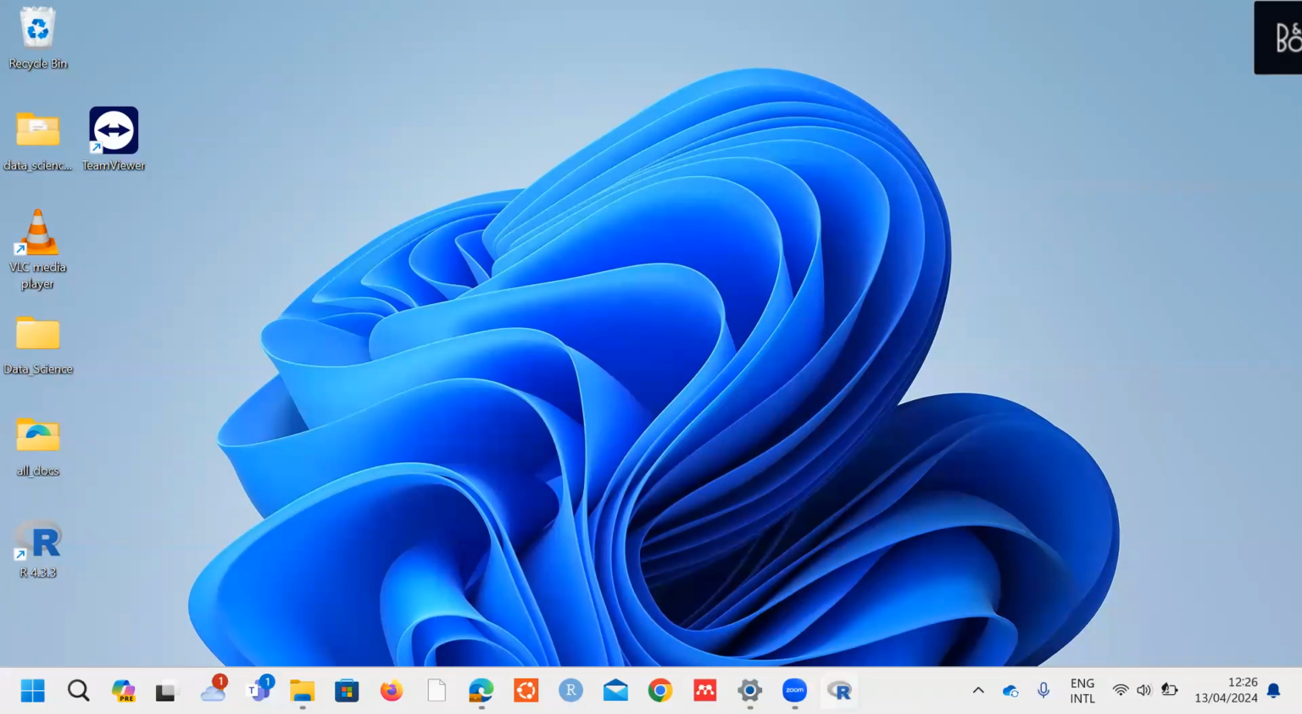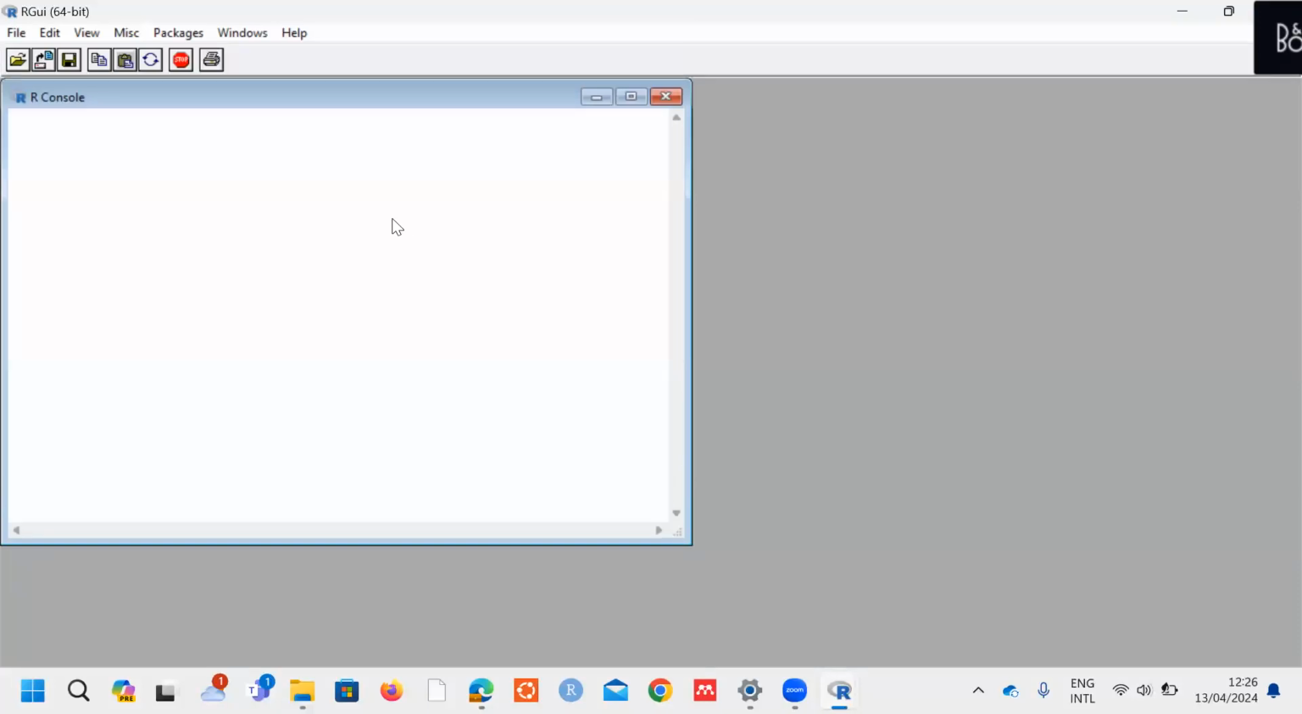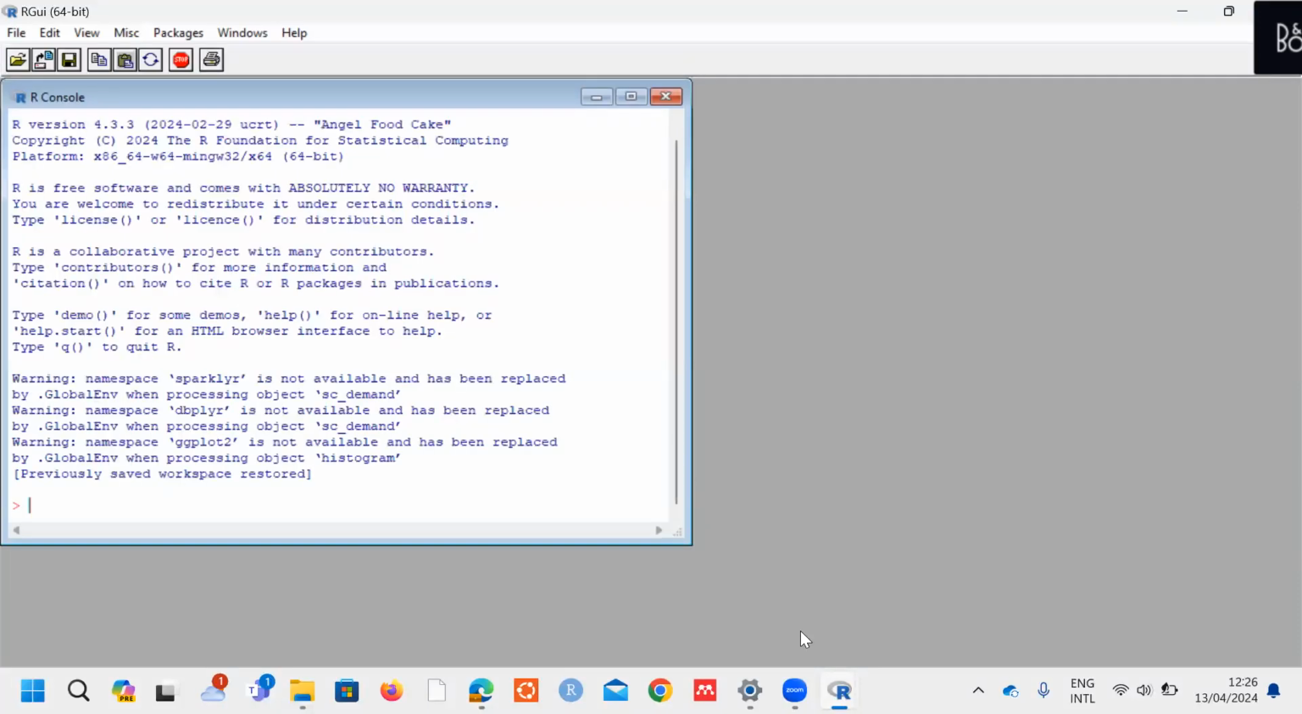So as you can see now, we have our R in the taskbar here. You can either click on this R, or you can click the one on the desktop. Whichever one, let's click on this. You will still see the same thing. It will take us to the R console.